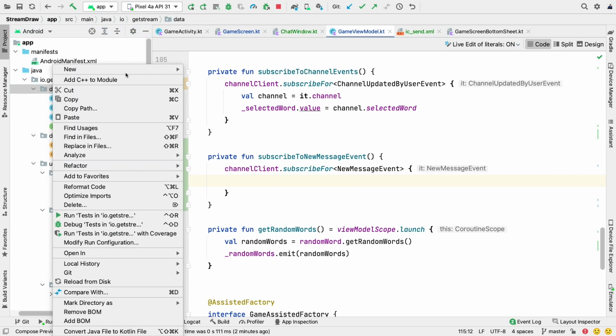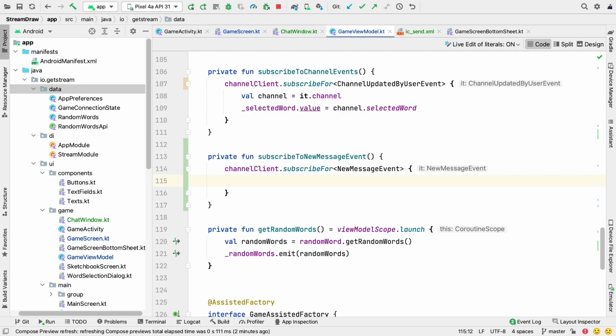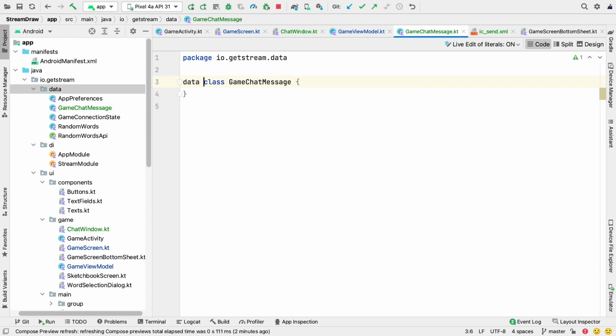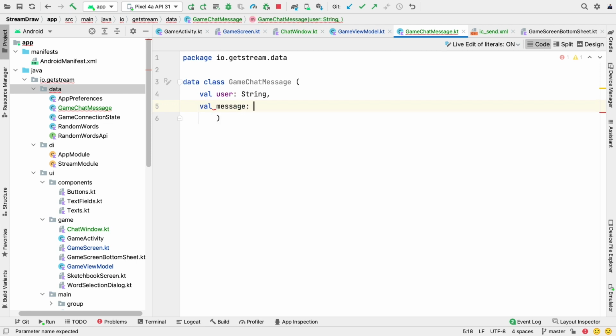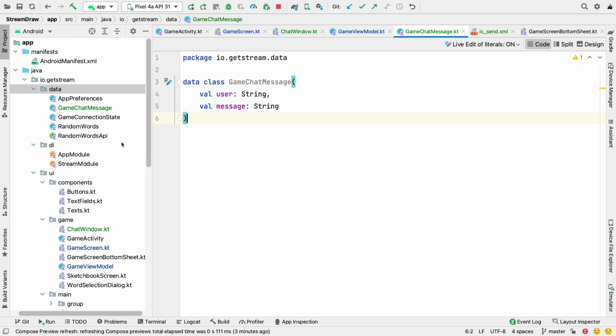And inside data, I will define one more class, that is game chat message. And it is a data class. To this class, I will define two parameters. The first one is val user of type string, and then val message of type string. So we need user and message.